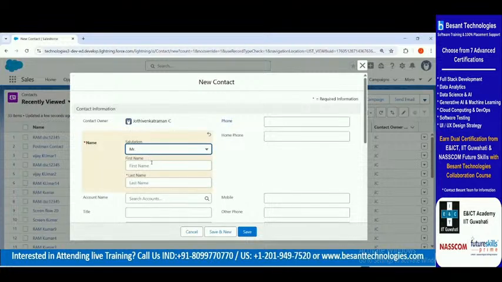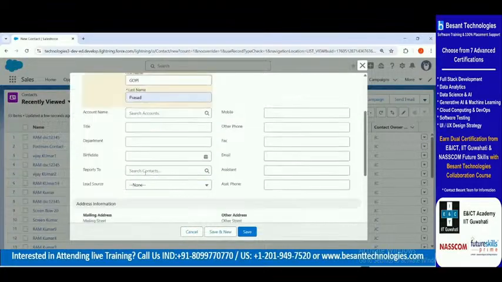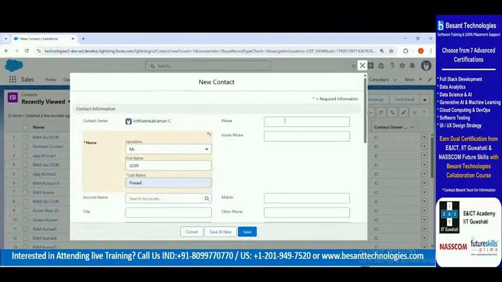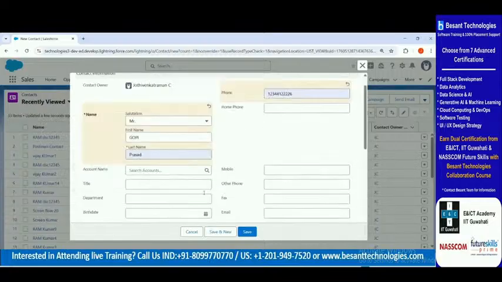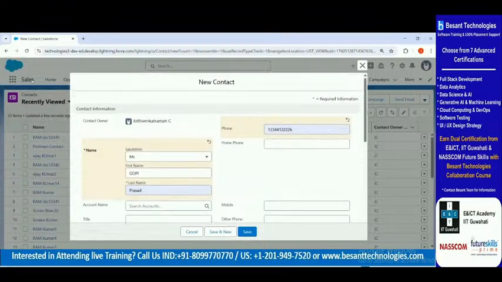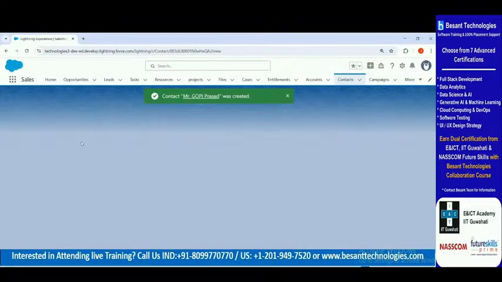For example, name: first name Gopi, last name Prasad. I'm just giving it here. And phone number, any phone value you can give here. Phone value I'm just giving here. And mail address, all those things I'm just giving here. So I'm in a Sales app. Inside that Sales app, I'm in a Contact object. Inside that Contact object, I'm just filling the field values. After the field values, if I press the Save button, that record will be saved in a database.